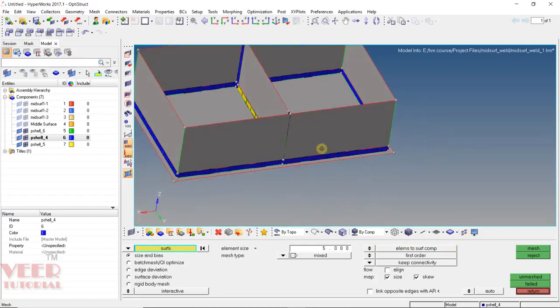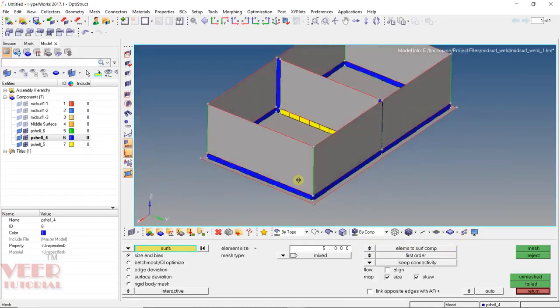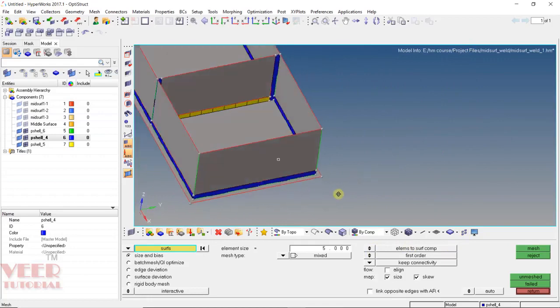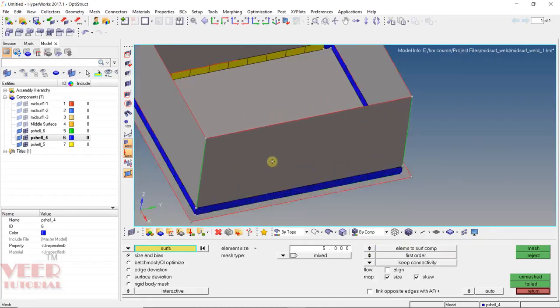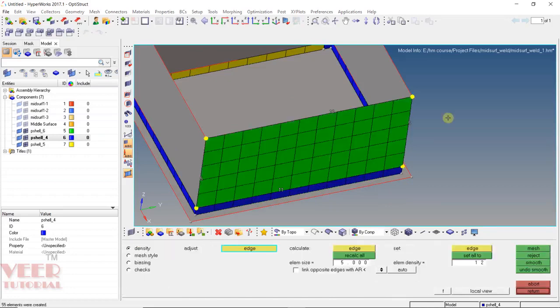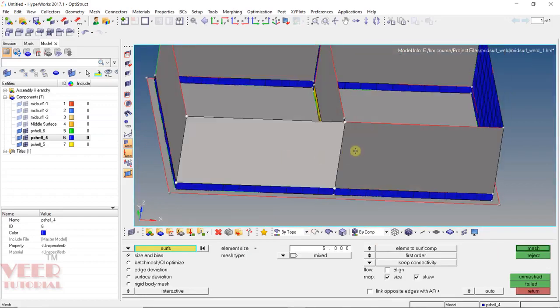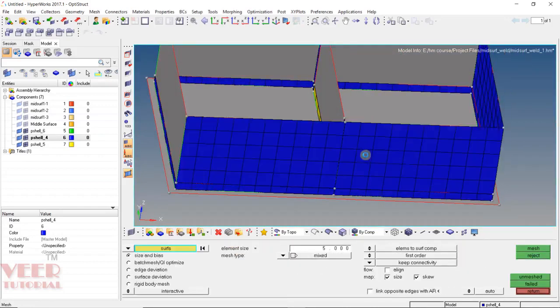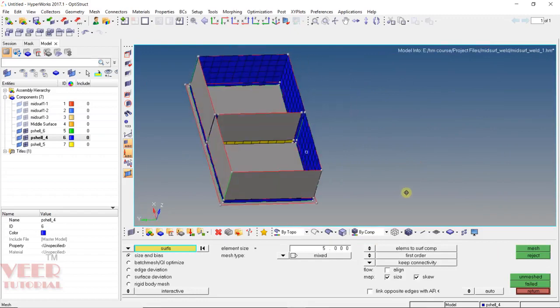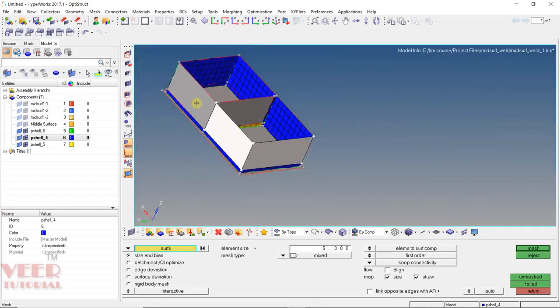After that we can do the meshing of all the remaining components. So let's say I will start with this face. Select this face and do the mesh here. Press escape. So just select the surfaces. Let's say I select this surface and mesh here, and select all these surfaces like this.